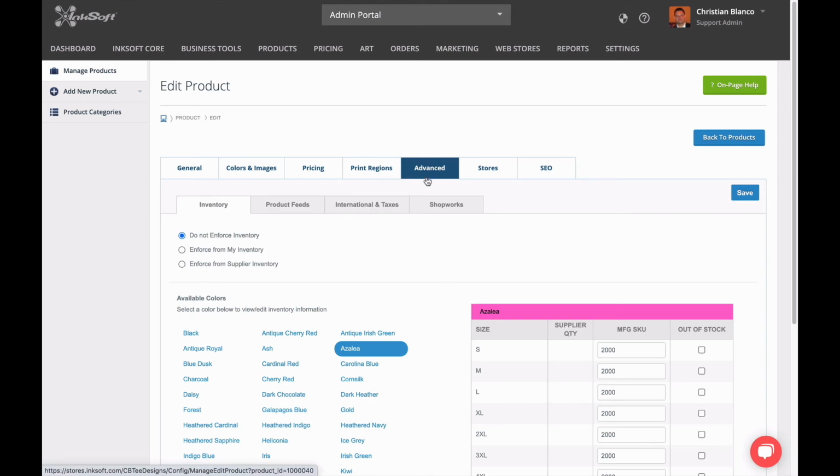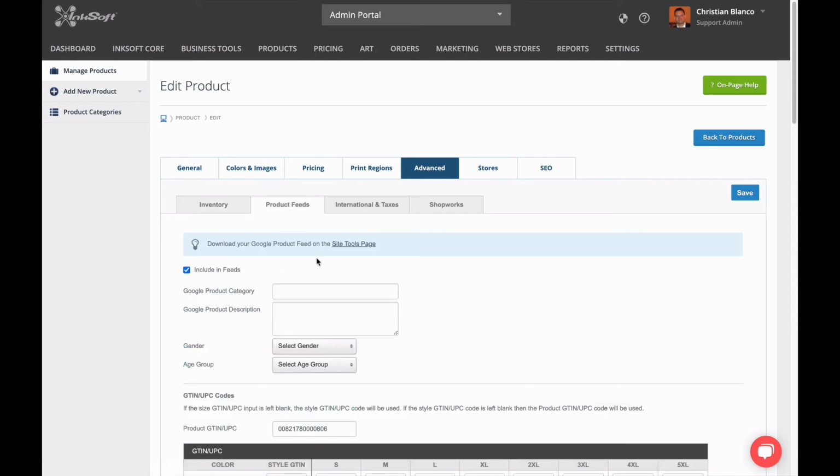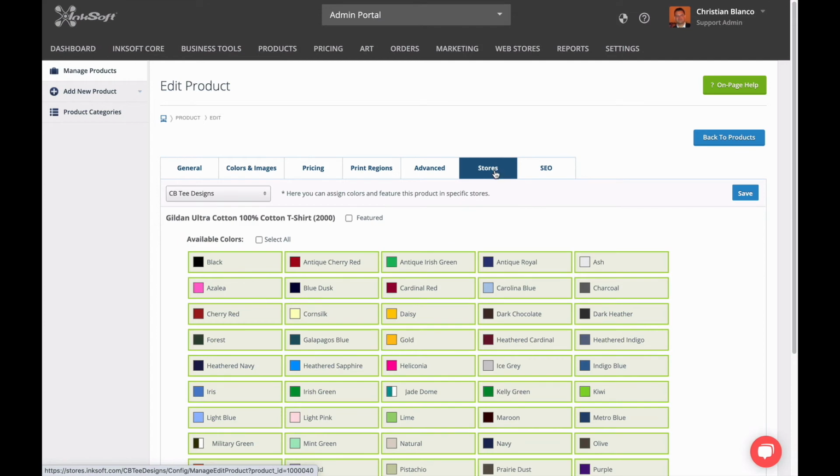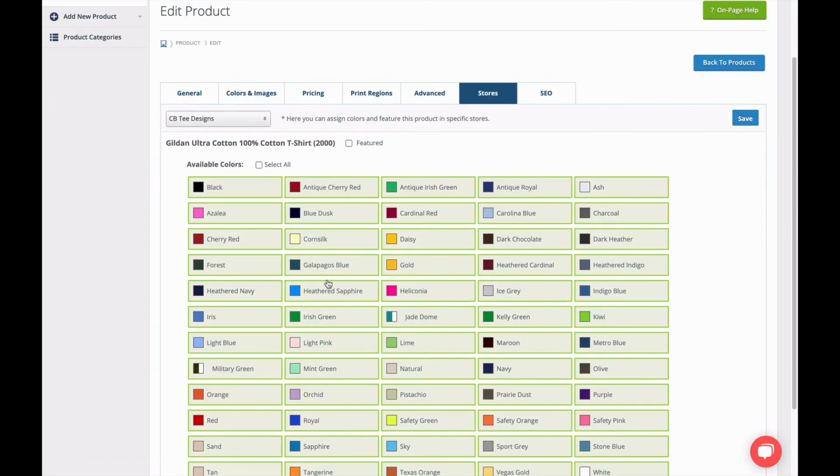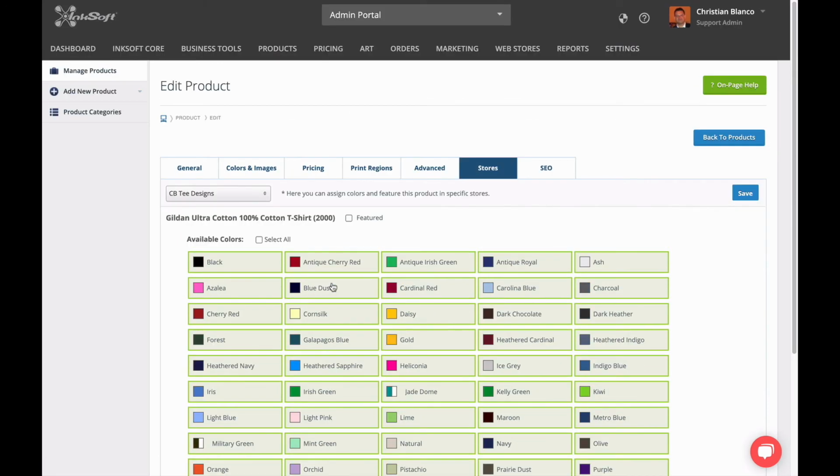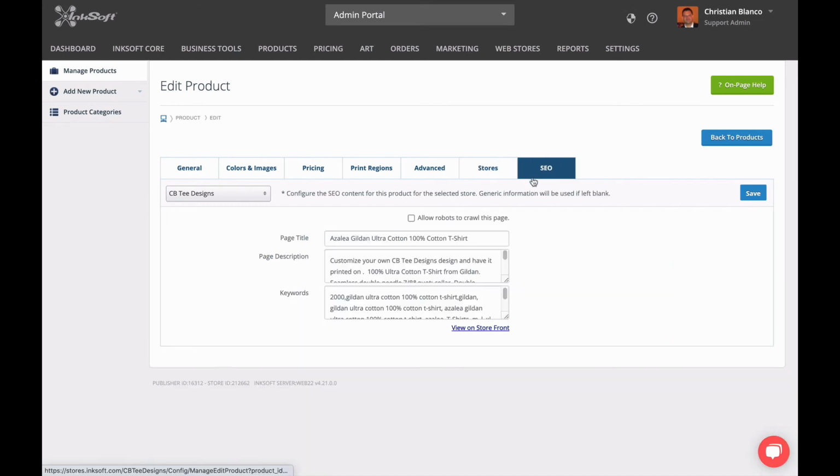Advanced will let you manage things like product inventory, an option for Google product feeds, and more. If you have the same blank product in multiple online designer stores, the Stores tab will allow you to offer different colors in each store for that product. The SEO tab will let you configure the product information used for search engine optimization. The product comes with some information by default, but you can update this if needed.